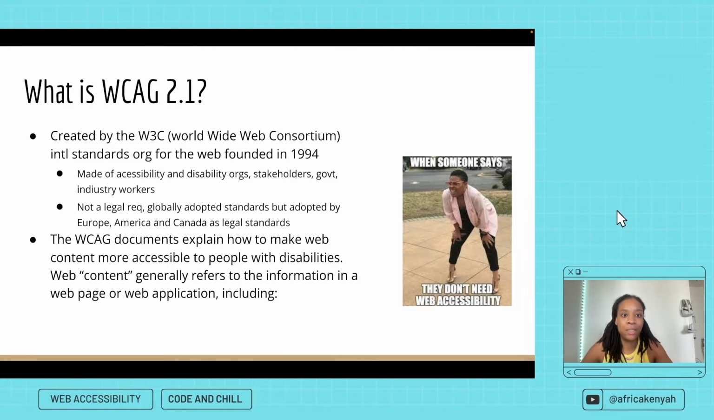So what it does is it pretty much just gives you a very, very detailed technical outline. It's very dry, very technical, and it explains how we would make web content more accessible specifically for people with disabilities. While web accessibility does help us all and impact us all in positive ways, we always want to make sure we are recognizing and focusing on people with disabilities for this.